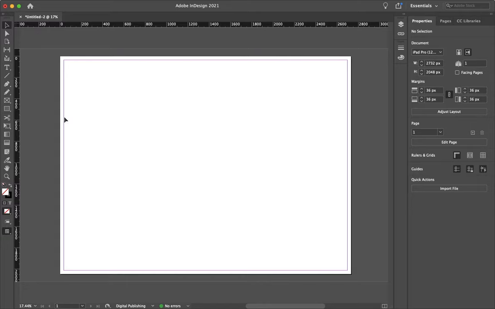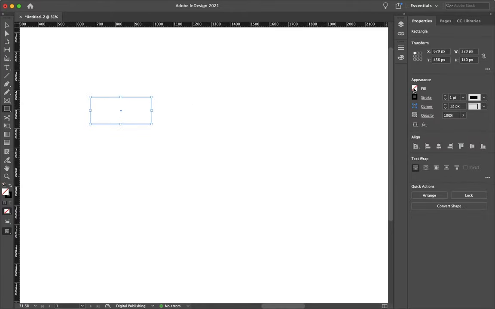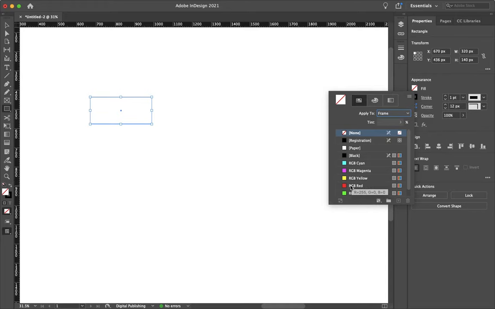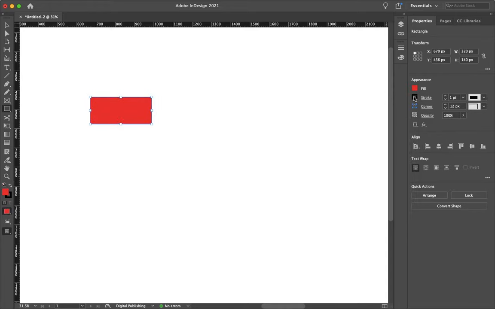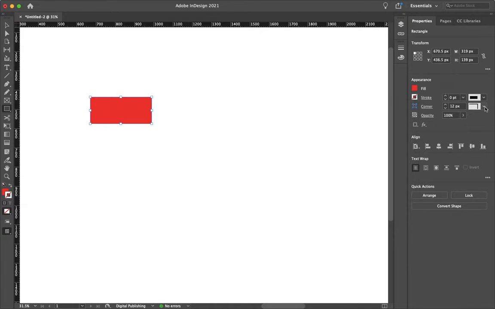Today I'm going to show you how you can easily create an interactive button in InDesign. I'm going to begin by selecting my rectangle tool and making the shape of my button. Let's do 320 by 140. And we can go to our fill and I'll just make my fill red and I will get rid of my stroke. And then I will also make my corners rounded.